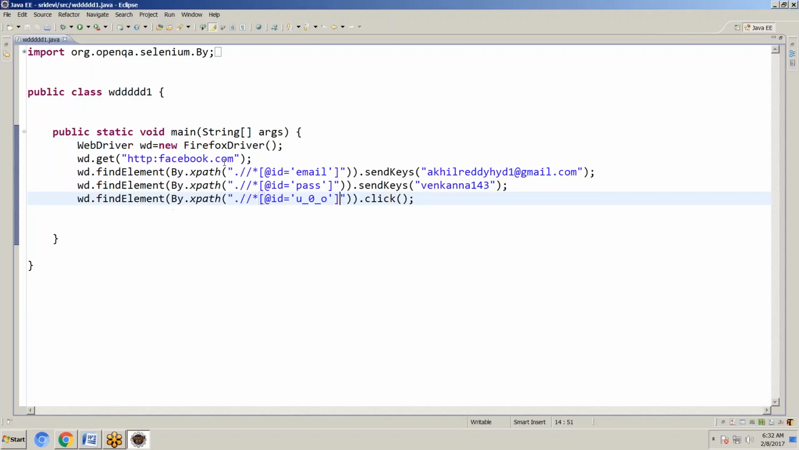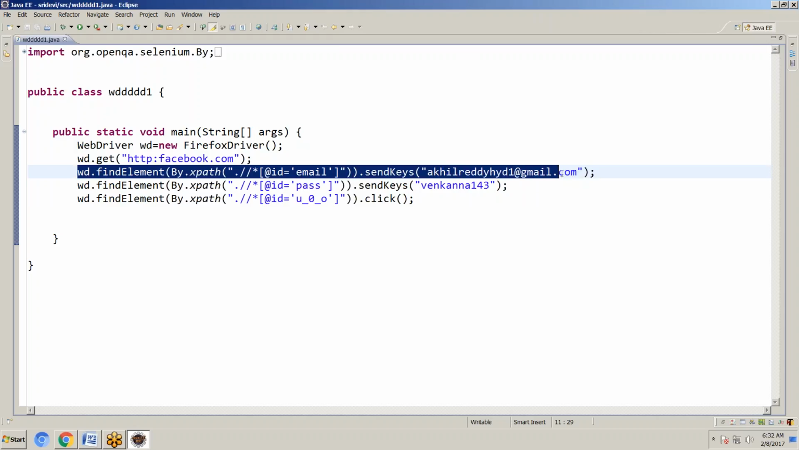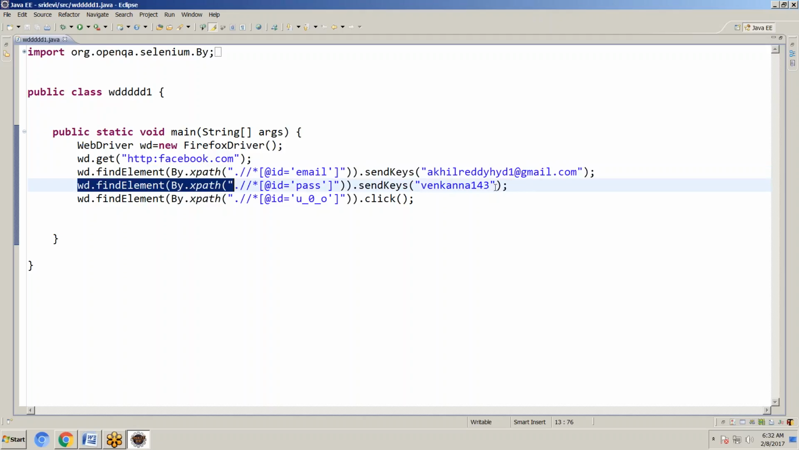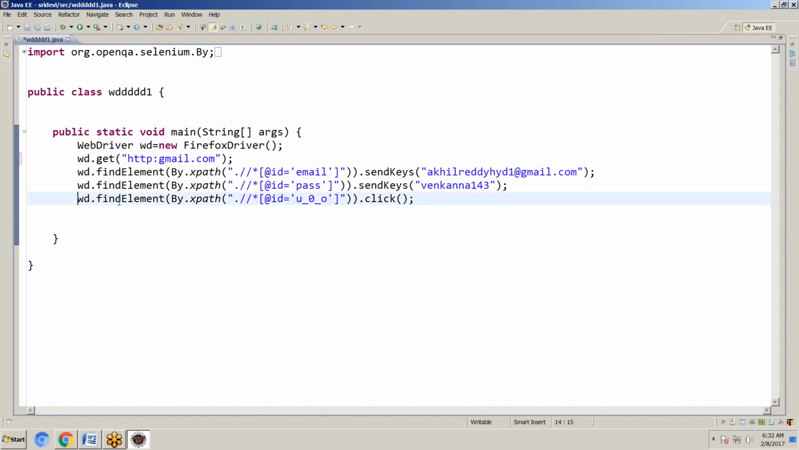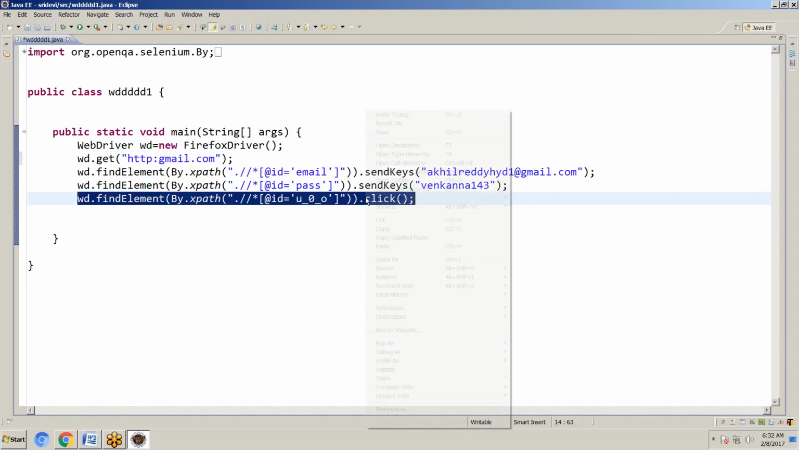This is the yesterday session. WebDriver wd equal new Firefox driver, wd.get facebook.com, wd.find_element by Xpath I am giving email and send keys. I am giving my mail ID. wd.find_element by Xpath I am giving password and clicking on login button. Today concept is I want to work with Gmail. If you want to work with Gmail, it is similar, just here we need to write one extra line.